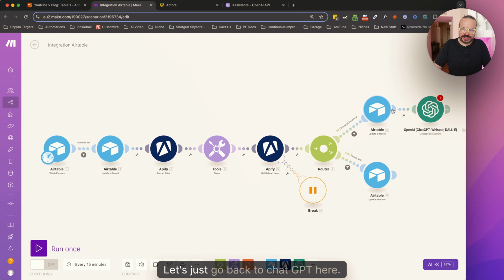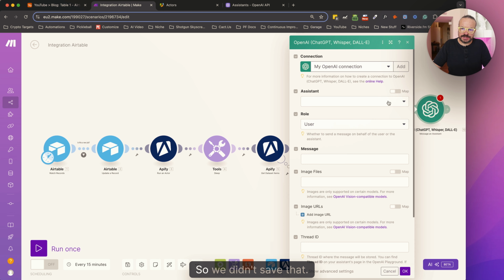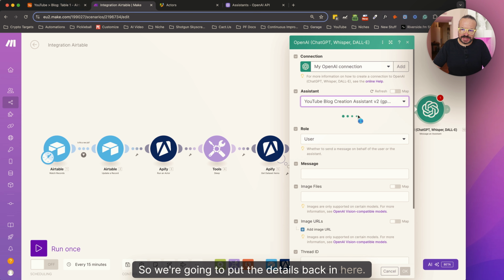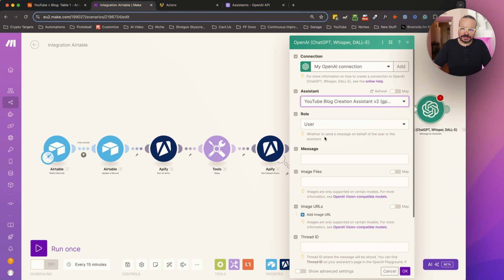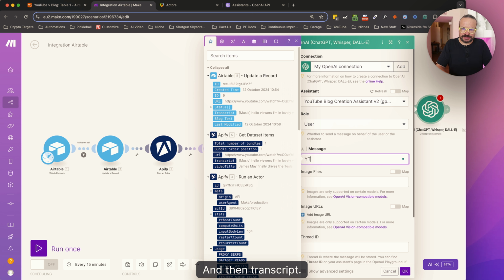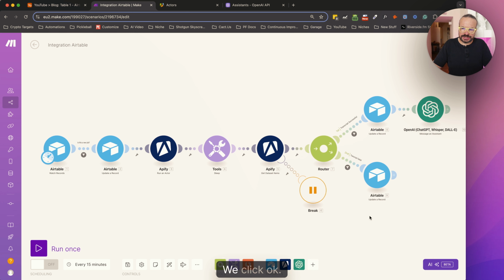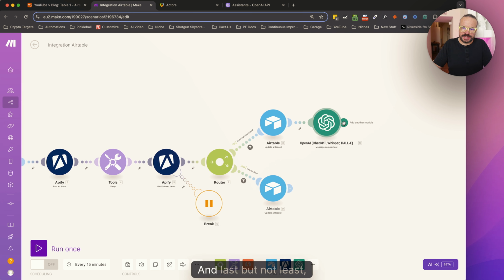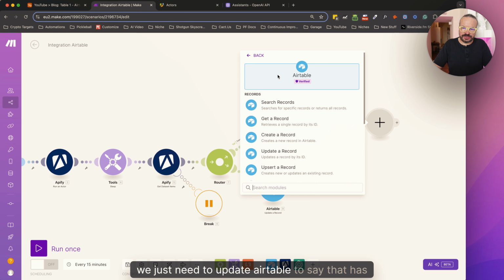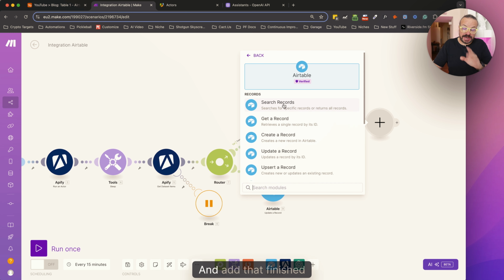Okay, with that updated, let's just go back to ChatGPT here. So we didn't save that, so we're just going to put the details back in here. Okay, and then transcript. Transcript. That's it, nothing else needs to change. We'll click OK. And last but not least, we just need to update Airtable to say that it has been completed and add that finished blog to Airtable.